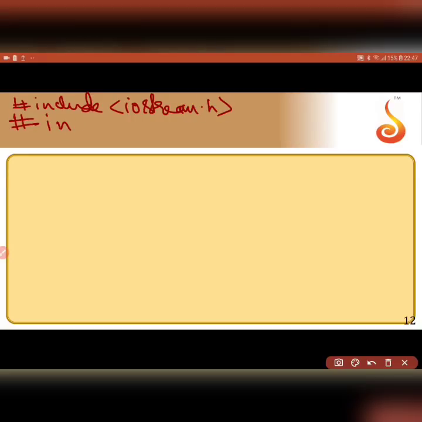So now let us start writing a C++ program. We'll write a program with a greeting, which will greet the user with a name. To begin with, I would have to include the hash include statements. So hash include iostream.h, hash include conio.h.